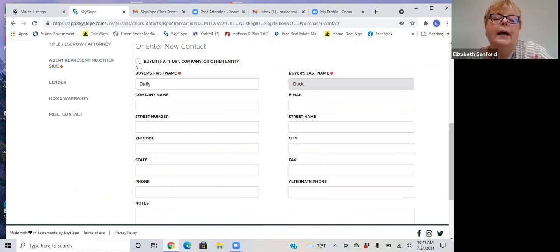If the buyer, or the seller for that matter, is a company or a trust or an estate, you do want to check this one off and put, say, Daffy Duck, personal rep for estate of John Doe, in here, rather than just putting them in the buyer's first and last name.